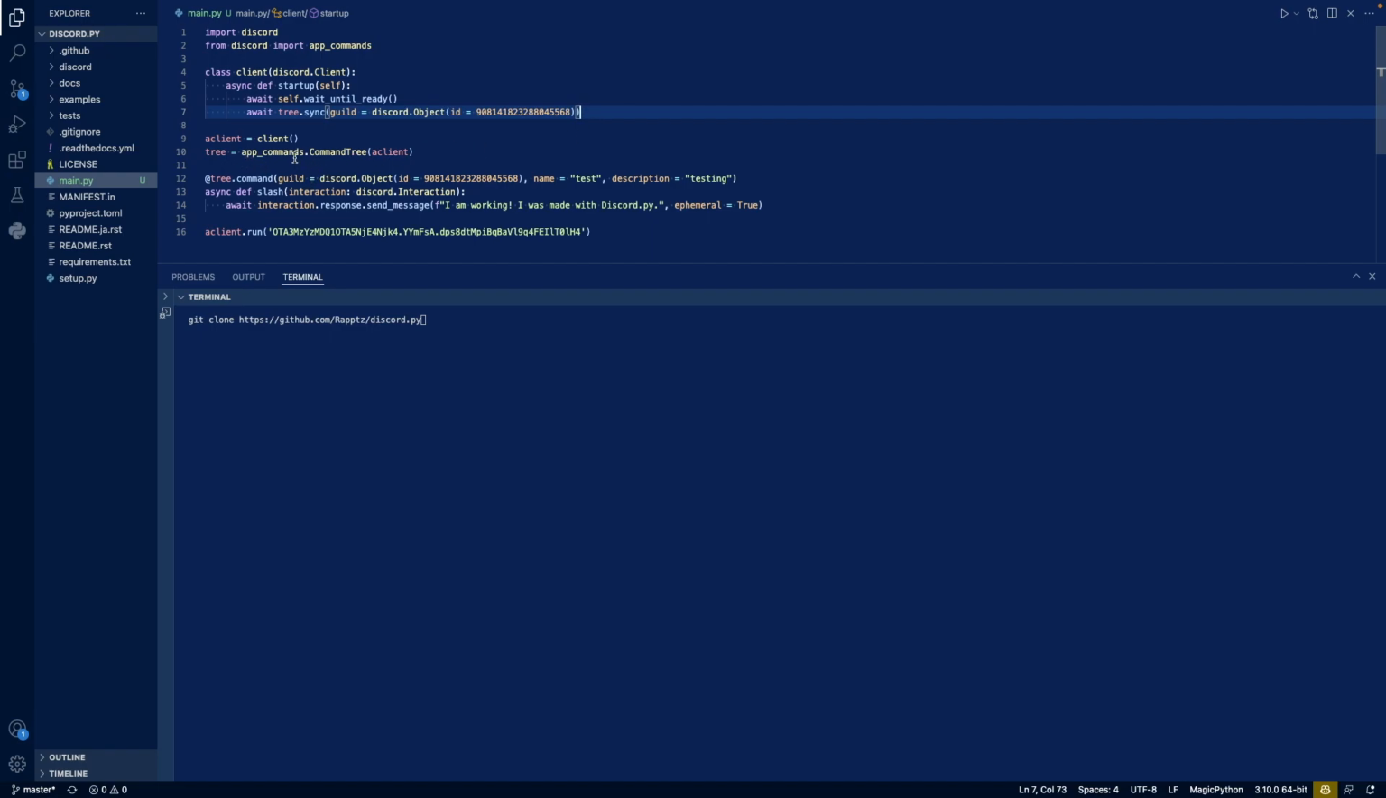And then we create a command tree from app commands. This is how we create slash commands. We have tree.command and have it be pushed to a specific guild. Name it test, description is testing. And we want it to be an interaction since Discord PY takes slash commands as an interaction. And then we respond with interaction response send message: I am working, I was made with Discord PY, as an ephemeral message. This will send the message as an ephemeral, so only the person who triggered the slash command can see the message. Then we run the bot with our token.